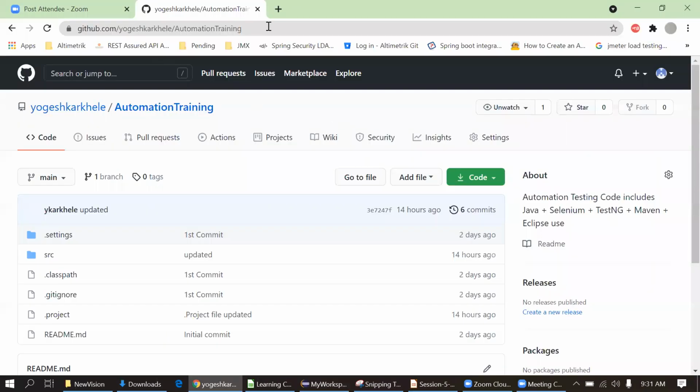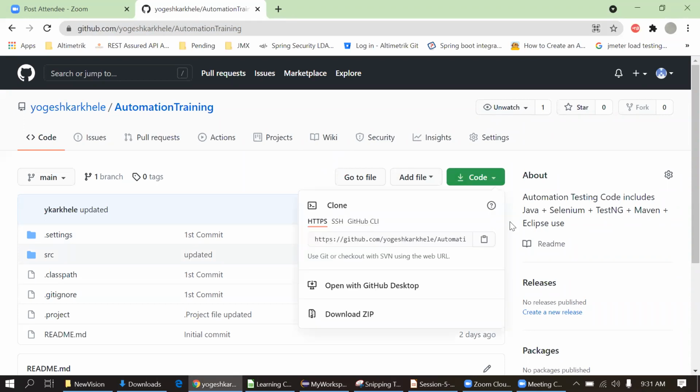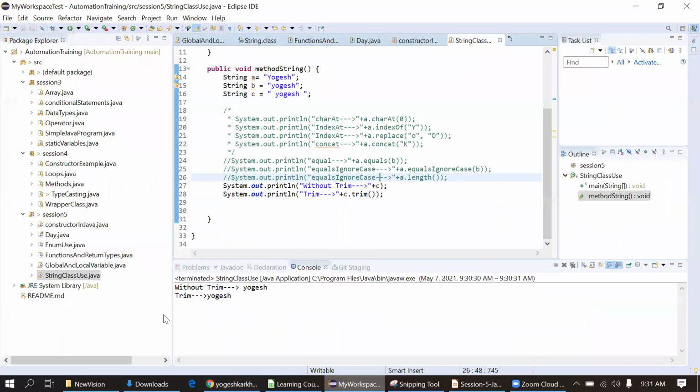Yeah, and I will provide you this link in the chat window right now. You can simply go here in the code. Fine. You can simply download the zip. This is the first option if you don't know anything, or simply go for this HTTPS. Copy this. Then go here in Eclipse. If you open this workspace, right click on it.